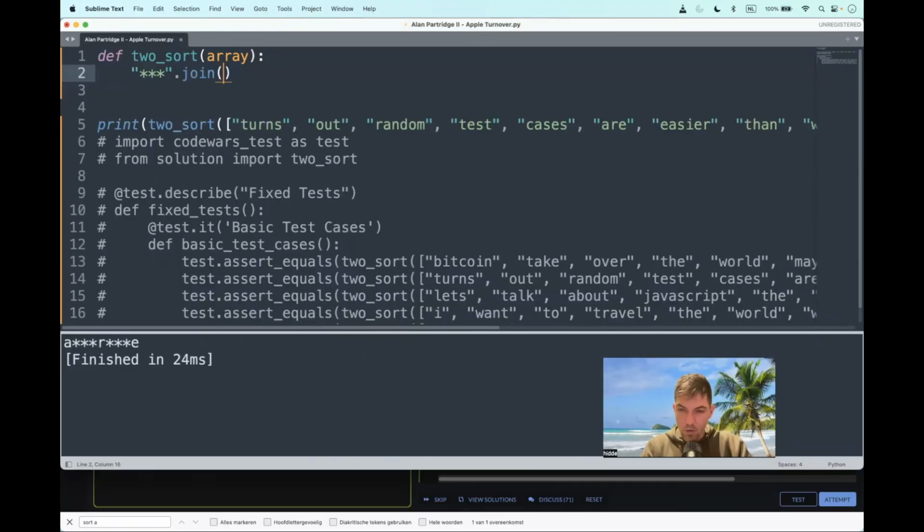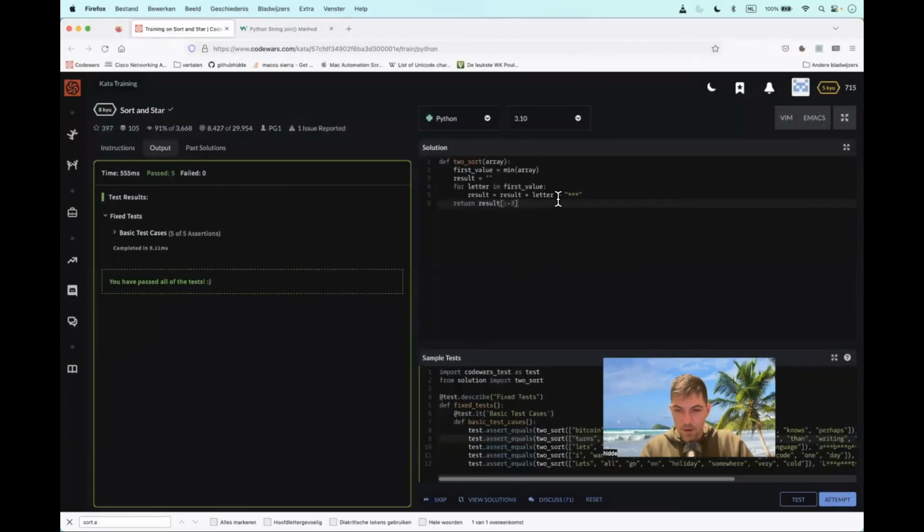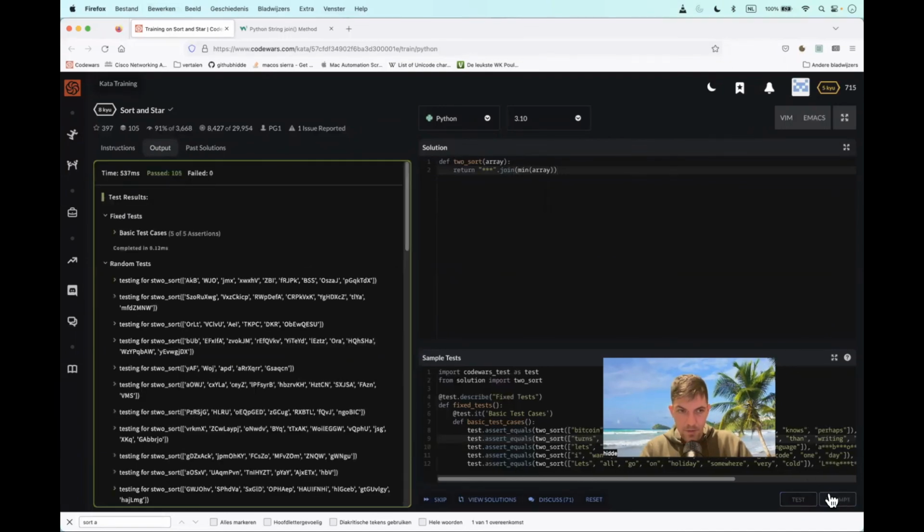And what do we want to join? Well, the letters of the first alphabetical element of the array, the minimum of the array, the string R in this case. None. Oh, well, we have to return it, of course, to actually see what we are doing. And there we have it. It's the same result. Let's paste it in. Attempt. Perfect.